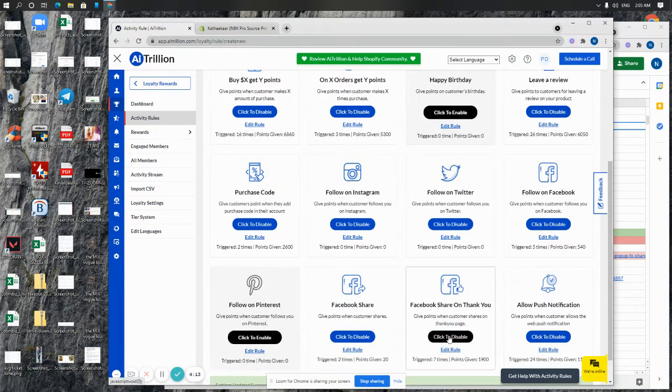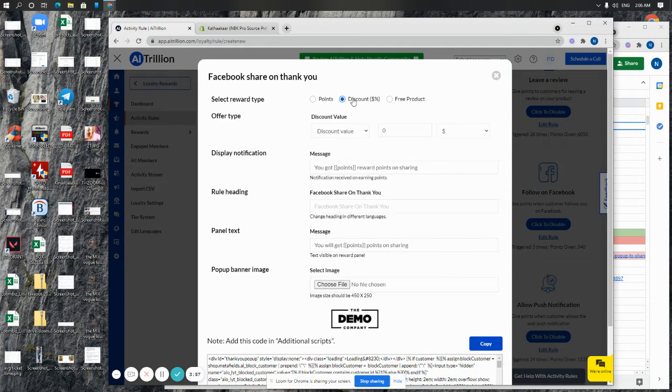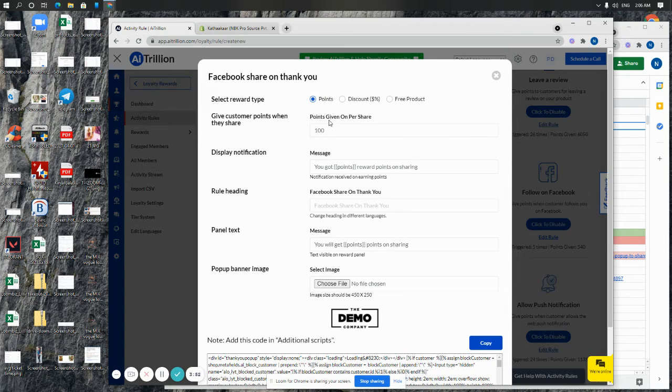Once you've enabled this pop-up, click on the edit rule section and then choose what type of reward you want to give to your customers for sharing the thank you for the order page. So you want to give either points or a discount value or a free product. So let's say you want to give them 125 points. You have the display notification confirming that they got the points. So the customer, when they share on Facebook, they will get this display confirmation.